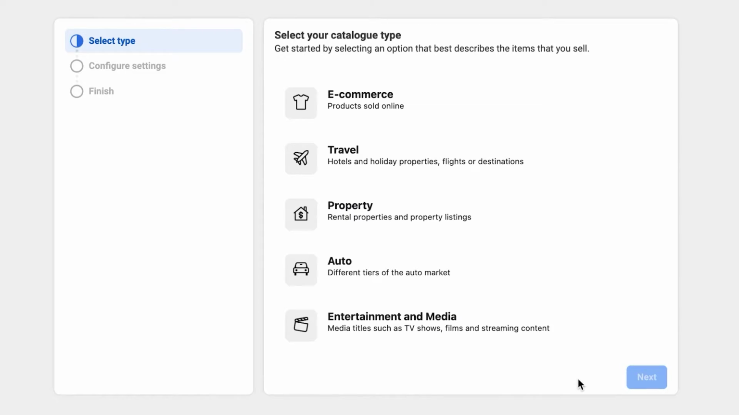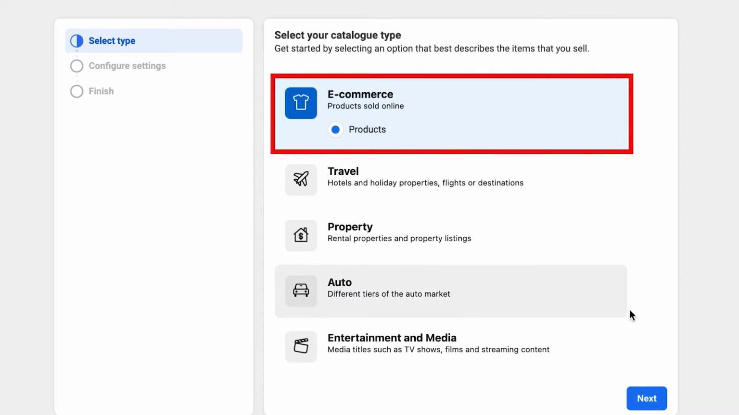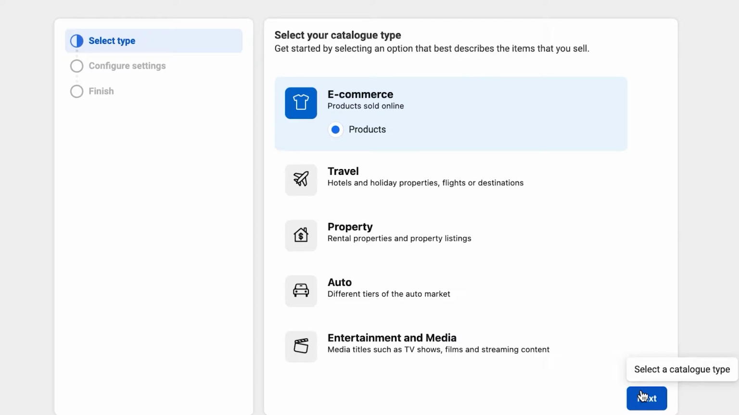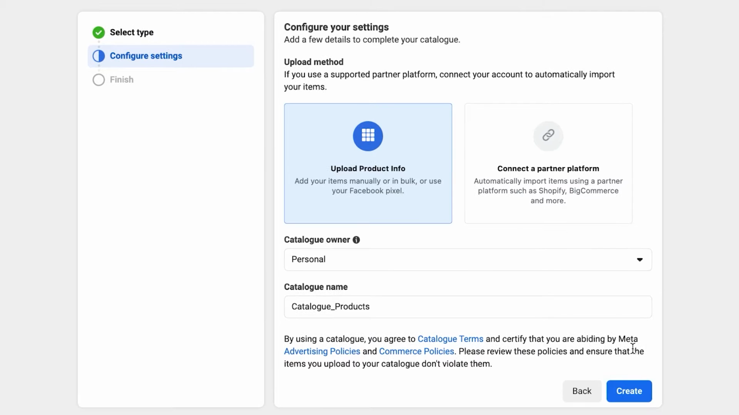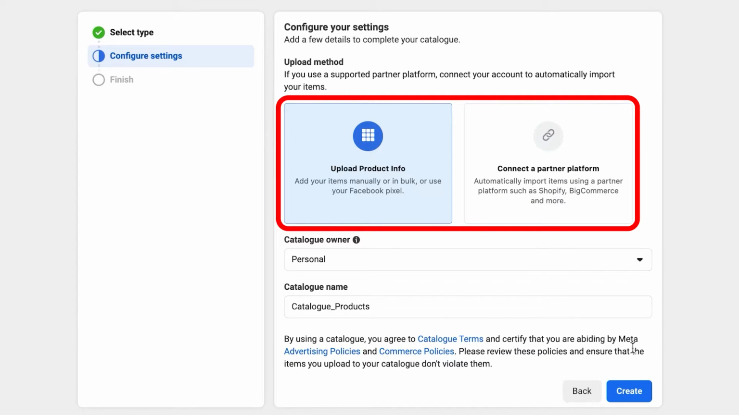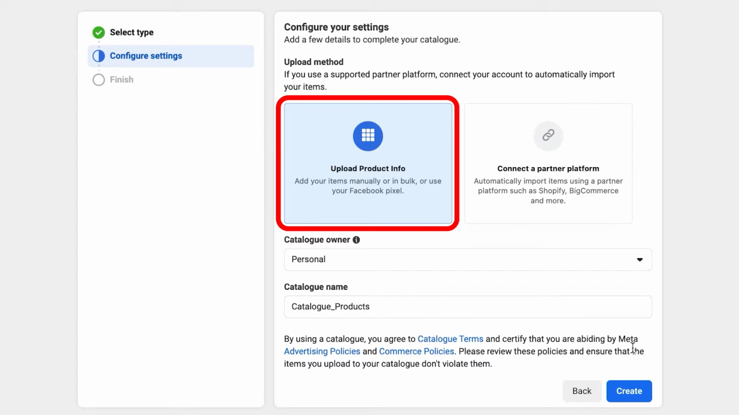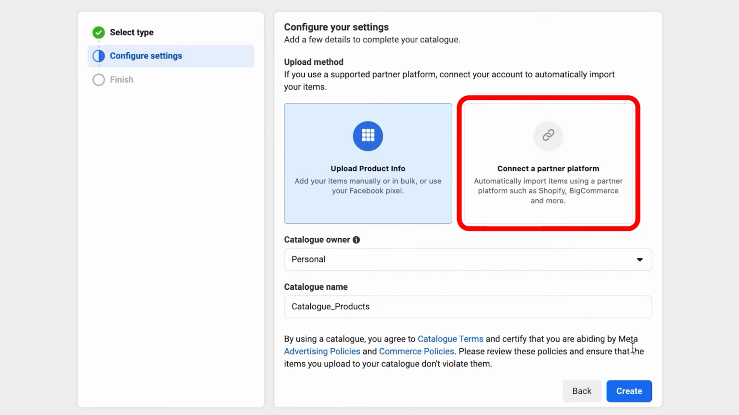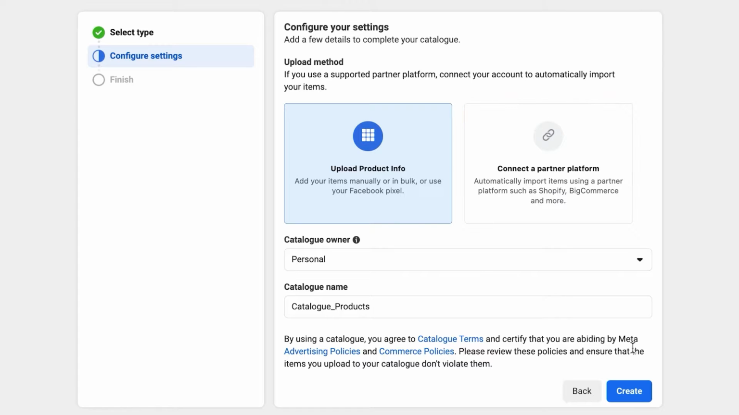From here, you'll be prompted to tell Facebook the vertical you're in and the type of inventory you'll be advertising. For this example, we're going to be choosing e-commerce. Next, we'll be deciding how we want to import our product list. Facebook gives us two options here. We can either import a product list manually or integrate a partner such as Shopify. We'll briefly run through each of these.